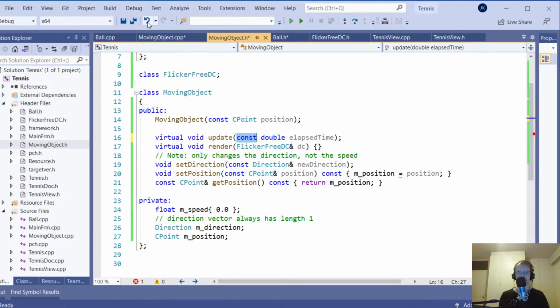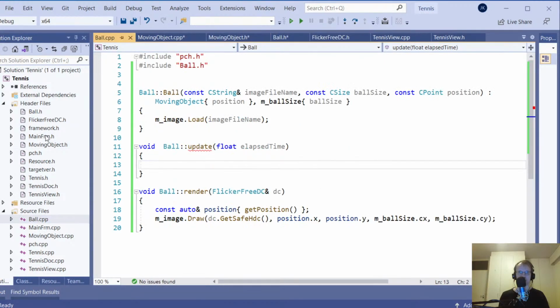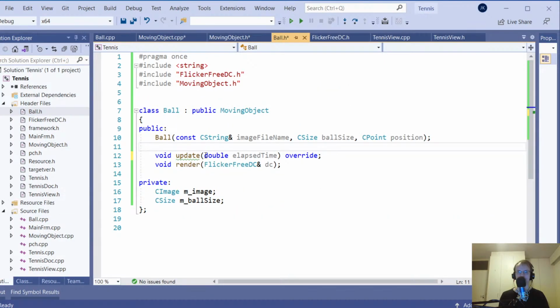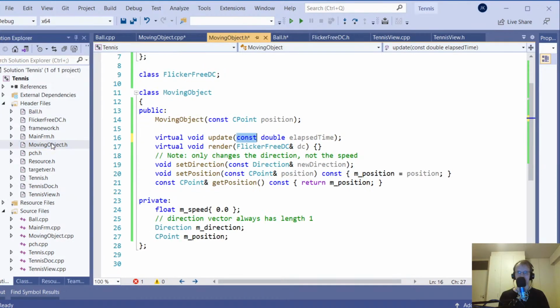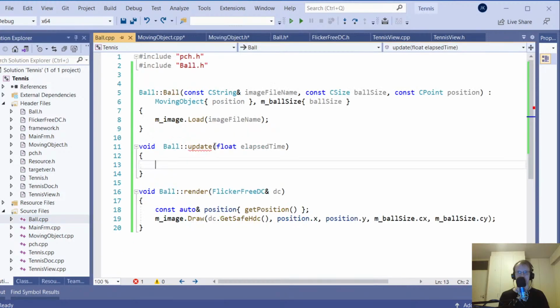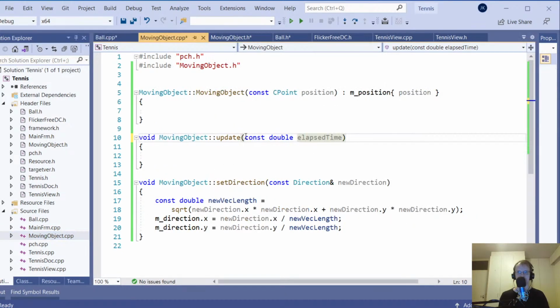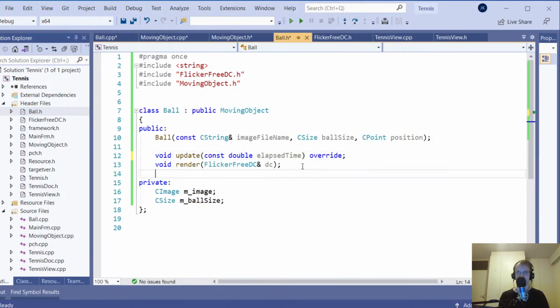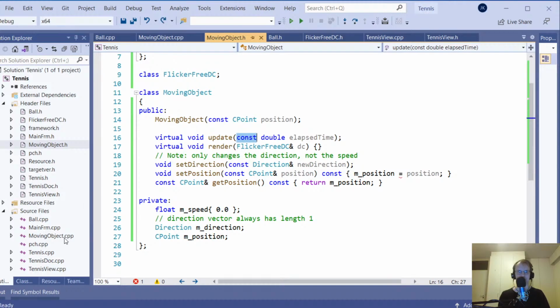What am I doing? I was supposed to go here. Update, ball update, update. Okay, that's done. And also override here. This one also override. We are overriding that renderer. So yeah, now let's go and implement this.